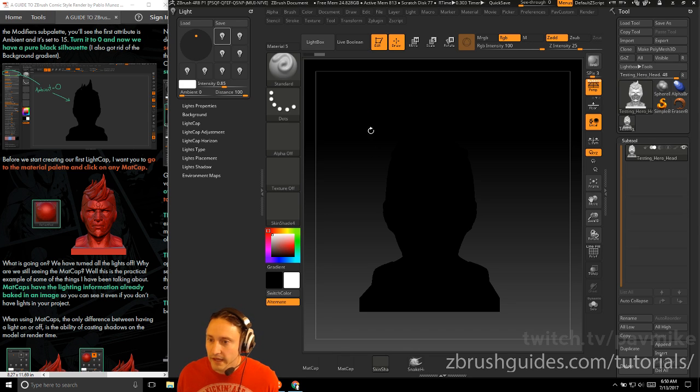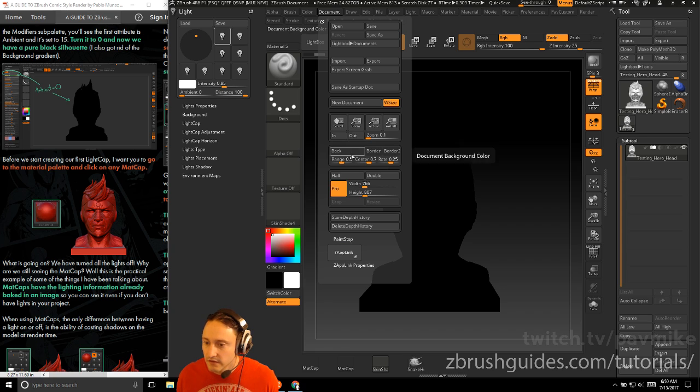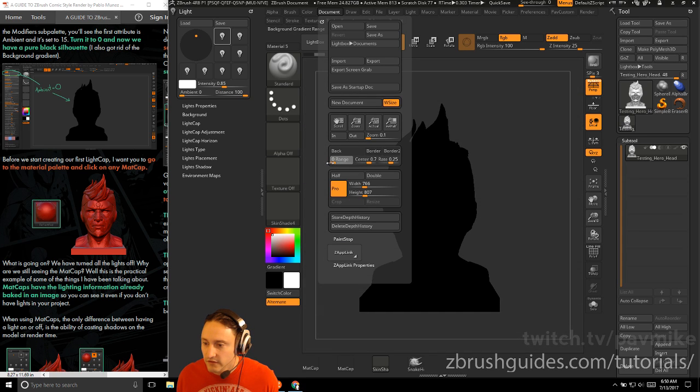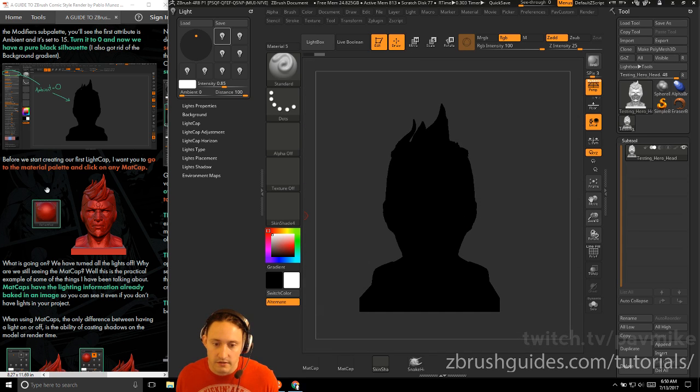And then, the background gradient here, if you go to document, you're going to see there's a range. Just go ahead and change that to 0, and that'll get rid of that background gradient.